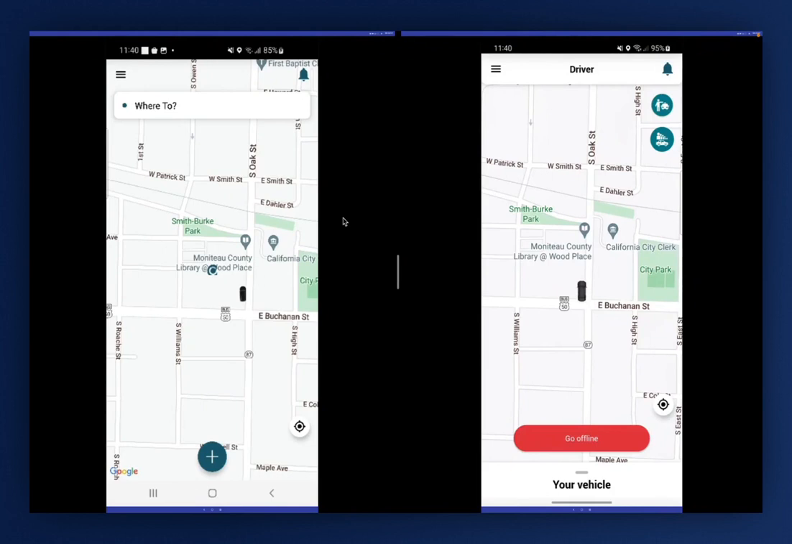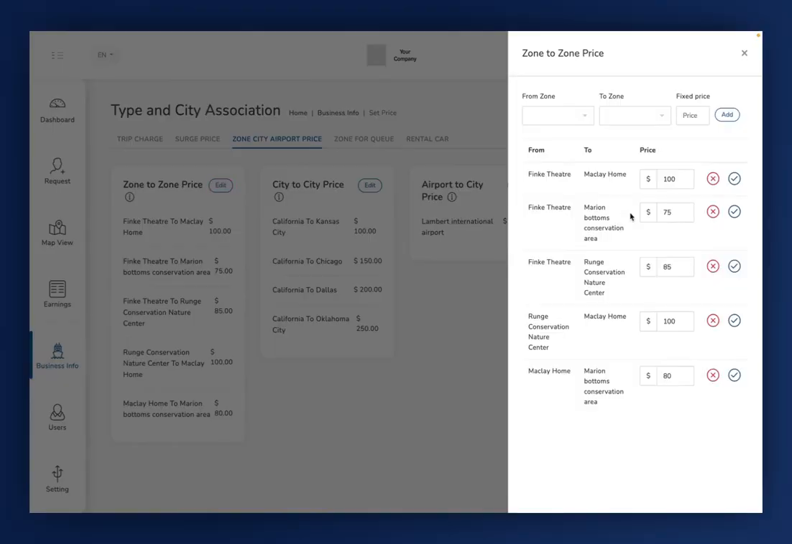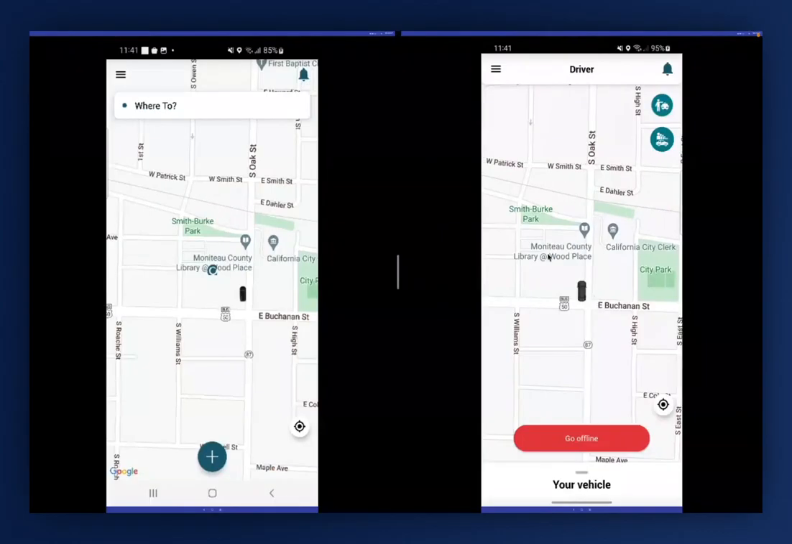First, in the admin panel, we need to set the pricing for a specific zone. After setting the pricing, you can then view it. We have already set our zone in the admin panel, so let's take a look. Here, you will find the zone city area pricing. In the zone-to-zone settings, you can set your zones. For example, we are applying it here. We have already applied pricing for routes like Fankeld Theatre to Macleam, Fankeld Theatre to Marion Botham Conservation, and many more. Moving on to the user app, where you can view the process of creating a trip.